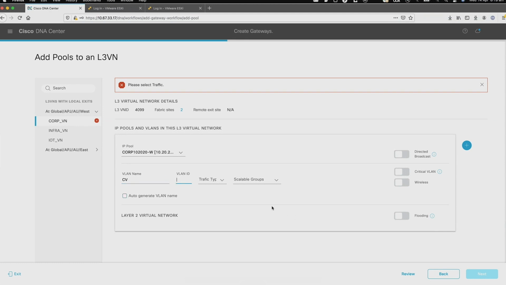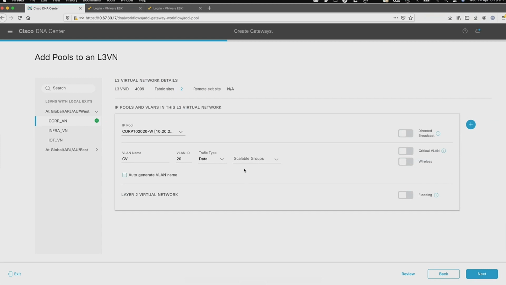I'll call the VLAN name corporate VLAN, VLAN ID 20. In this case, traffic type is data. Default SGT is employees. So what this means is if ISE is not assigning an SGT to the endpoint when it connects in, which obviously it's not in the model I showed because those gray switches are not SD-Access switches, a default SGT will be assigned if there is not a dynamic SGT assigned. We'll make this a wireless capable network as well, so it means it's extended over the fabric wireless.